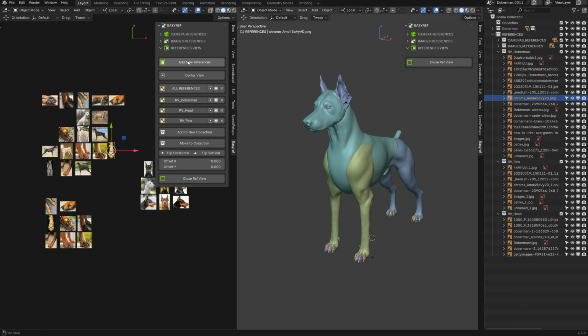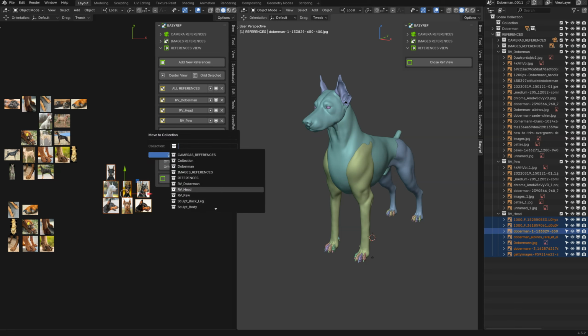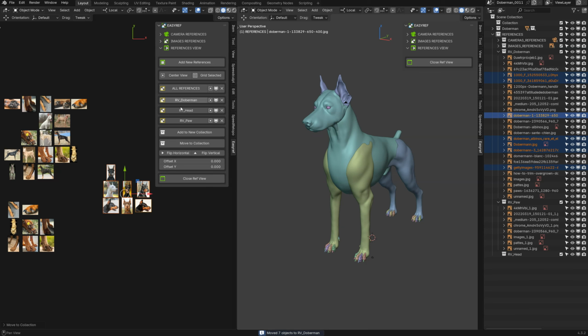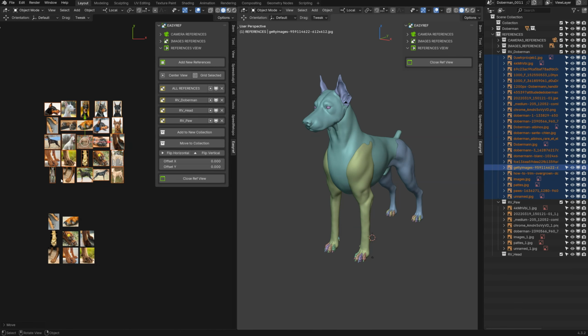We saw that we can, for example, keep everything for the Doberman. For example, if I want to take those ones to the Doberman, I can click on Move to Collection. I will choose Doberman, and I will click OK. So now, if I select all my Doberman and I grid select them, I will have this. Okay? So as you can see, you can do whatever you want.